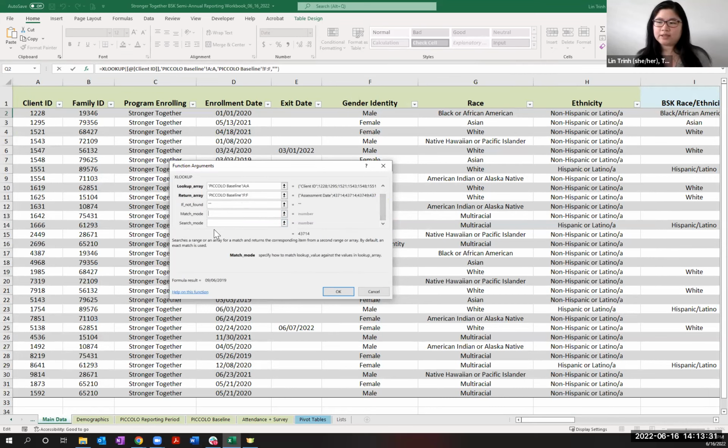The last two items here are match mode and search mode. Again, they're not required and the default is usually what you want. So for the most part, you don't need to worry about this, but it's really just asking you, match mode is, do you want an exact match to come back or an approximate match? The default is a 0, which is the exact match. And for search mode, it's asking you how you want it to search through the column. If you want it to start searching from the beginning or the end. And again, the default will be to search from the beginning, which is a 1. So I'm just entering that here for example, but you do not really need to worry about this.